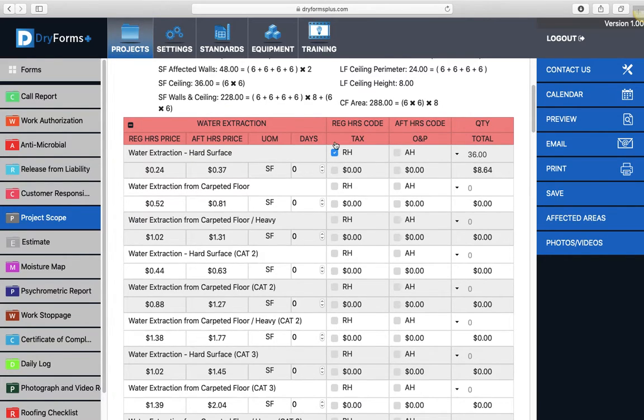It selects regular hours as a default, and it calculates it using our regular hours price, and it puts it over here. Now if it is an after hour price, you click on after hours, it puts an AH after the line item, and it makes the job after hour. It calculates it by the after hour price, by your quantity. We're going to leave it as regular hours.